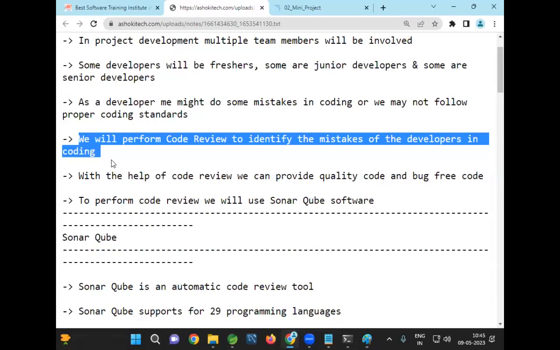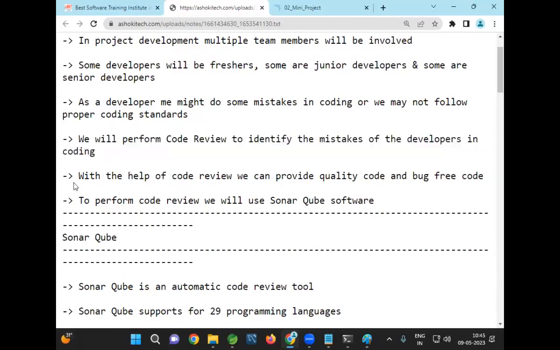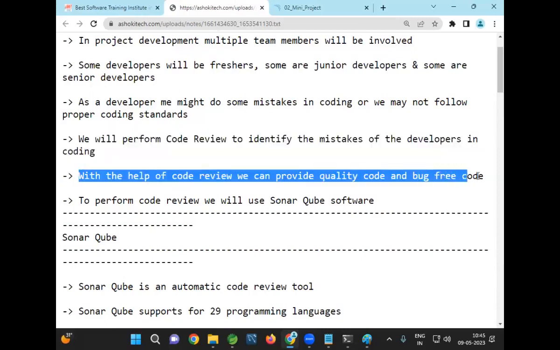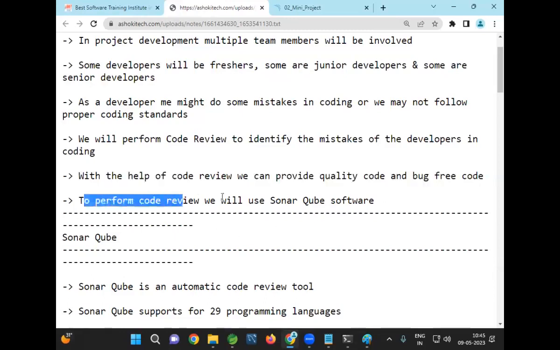So our ultimate goal, we need to provide quality code to the client. So to get that quality, we need to review our code. We need to identify the mistakes. We need to correct those mistakes. With the help of the code review, we can provide quality code and bug-free code for the client. To perform the code review, we will use SonarQube software.